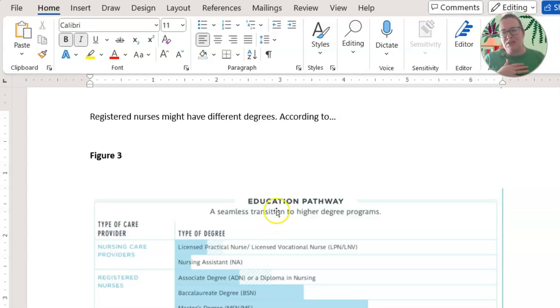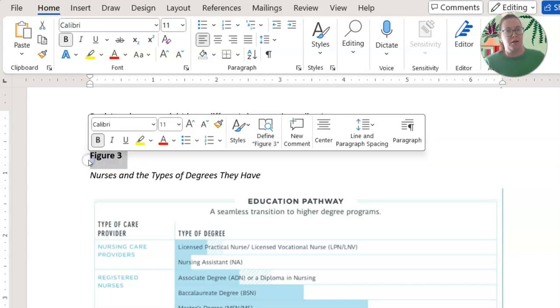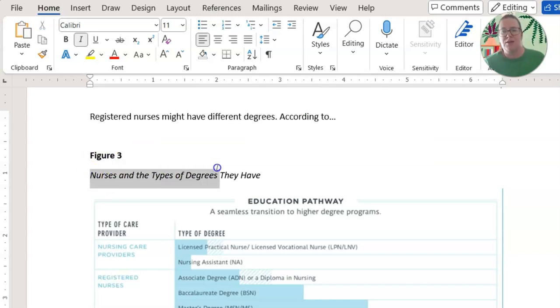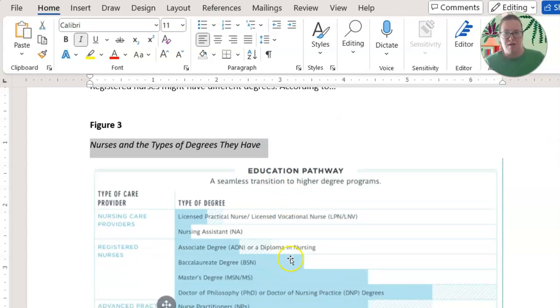And I could give it education pathway, but the rule in APA is the title must make it clear what's in the figure. And I can decide as the writer what the title of my figure is. So I'm going to go with that. Nurses and the types of degree they have can be my title. So I've got the number here in bold. I've got the title that I've written that clearly gives the idea of what's here.